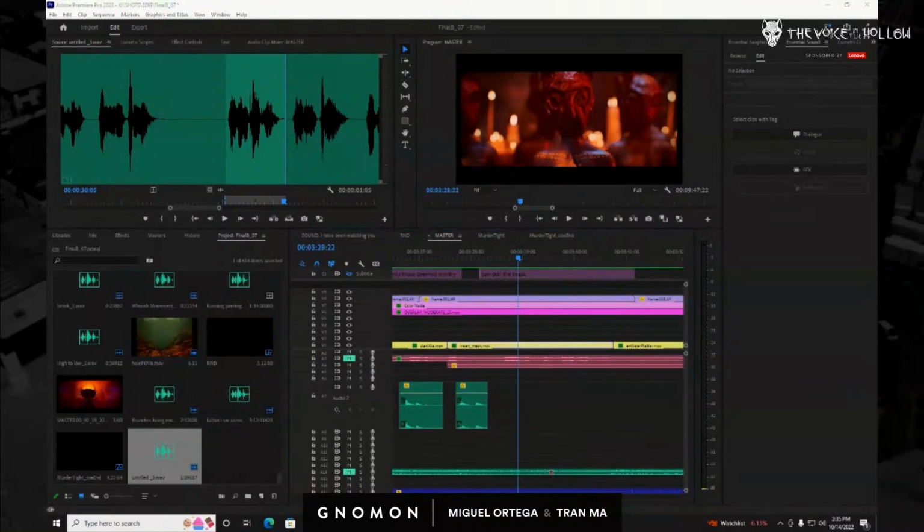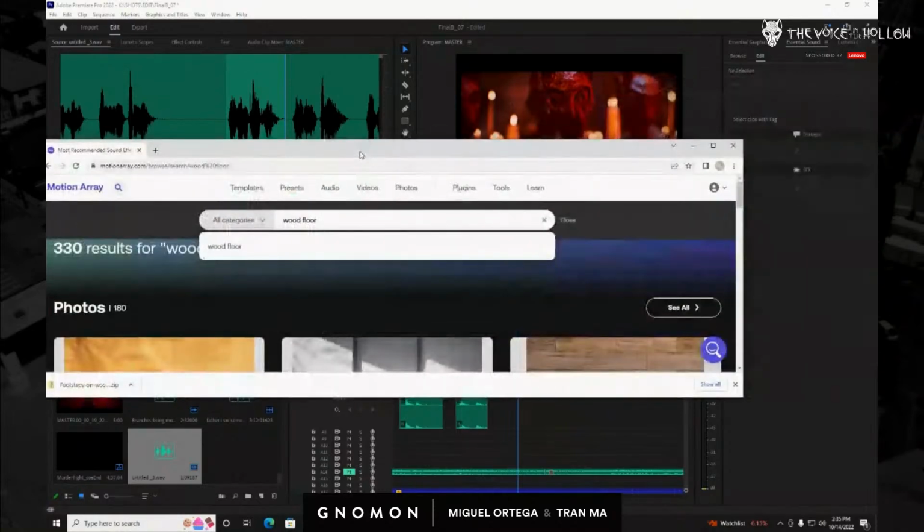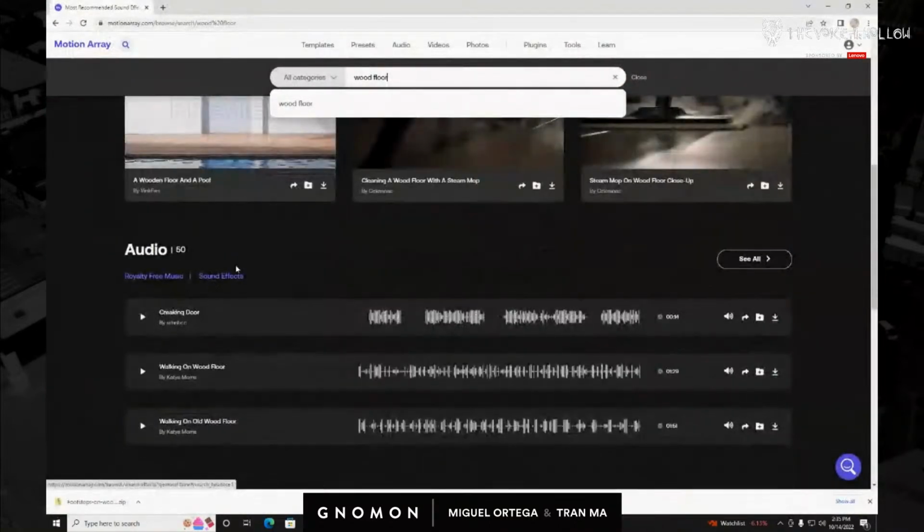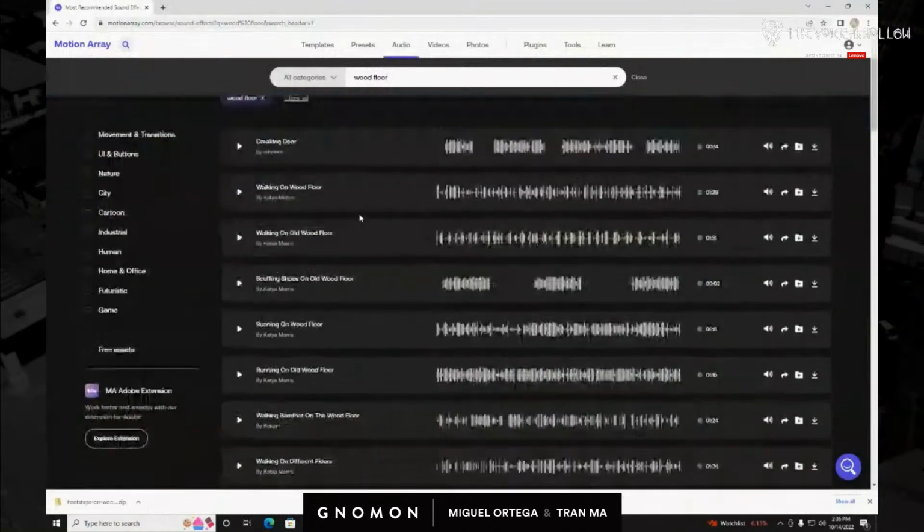Let's do some wood cracking here. So let's find some sounds for that. Let's do wood floor. I'm just back in Motion Array and I'm just looking for some more sounds. So like creaking wood floors is what I want.